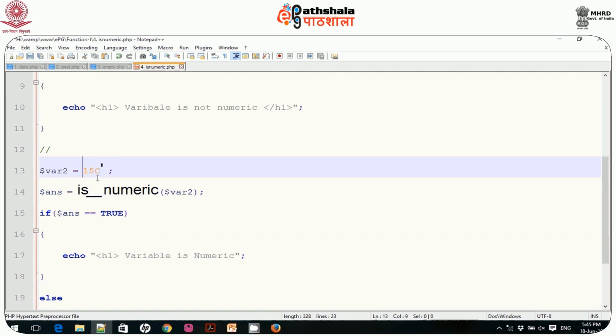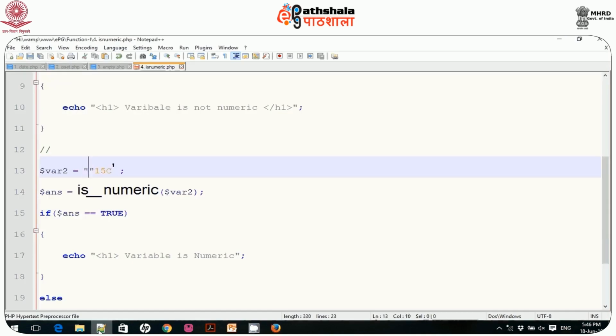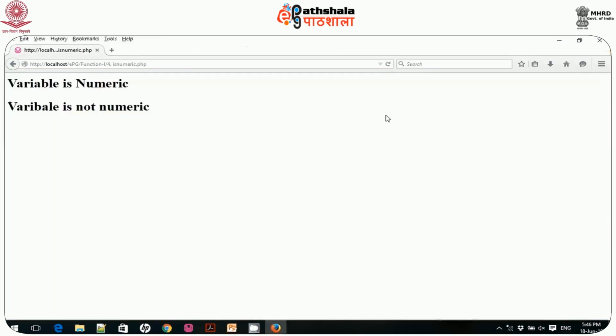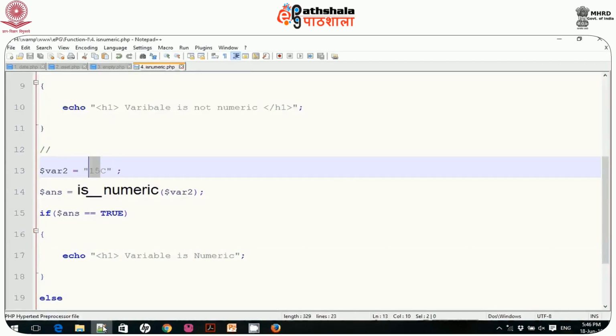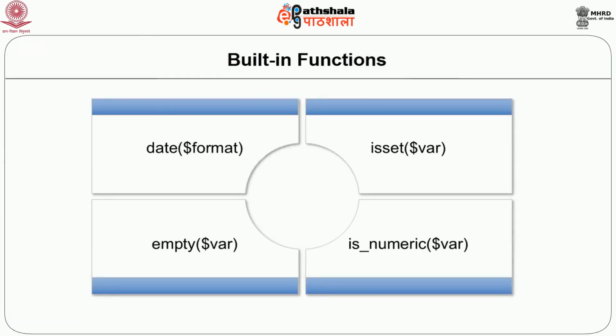Now I check it. So this also is considered numeric, but if you provide a numeric and string value as a string, let's say I provide 15C, so that is not a numeric value. So the variable is not numeric. Whether it is in single quote or double quote you can test it, but it is not treated as a numeric value. 15C or C15, you can write any of those values, but the result will be the same. You can check it. C15, save this one and refresh this. So these four are built-in functions that can be very helpful when you write code.